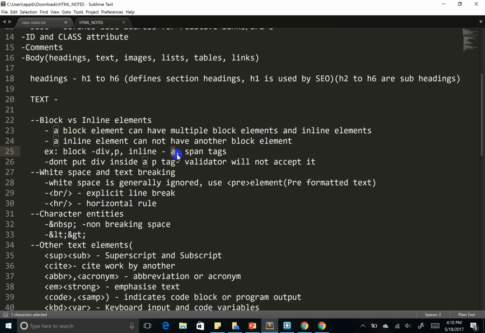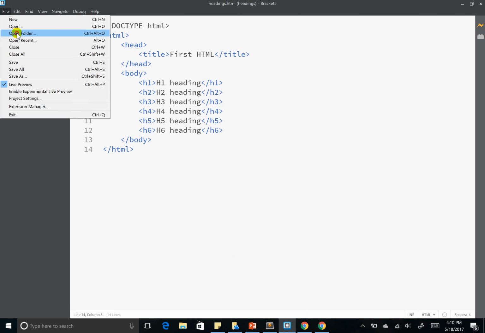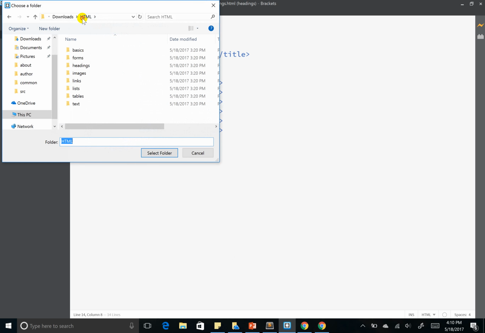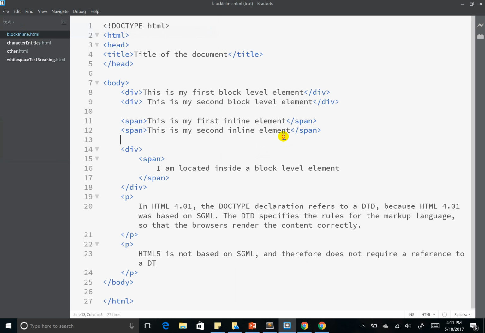So let me show you an example. I'm going to say file, open folder. Okay, so here is an example where I have two divs. Okay, I have two spans and I have other stuff here.